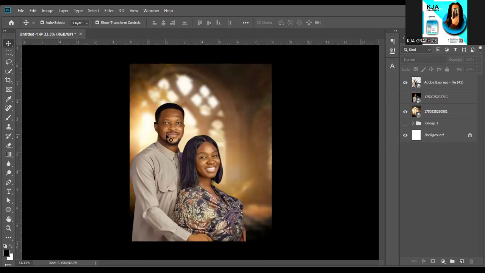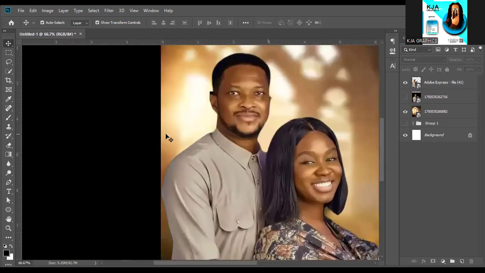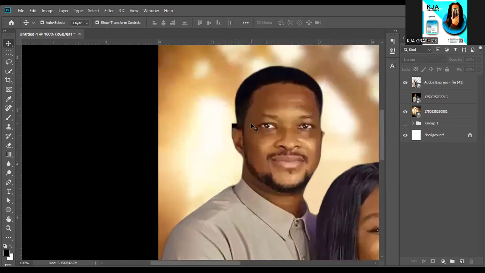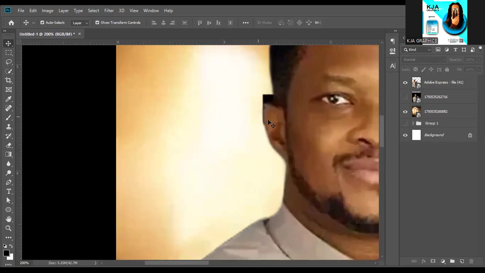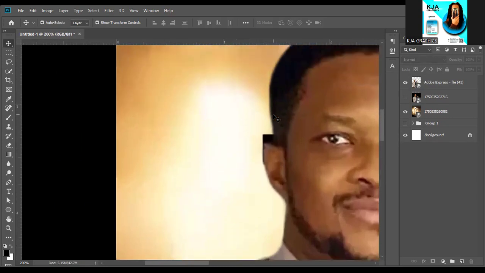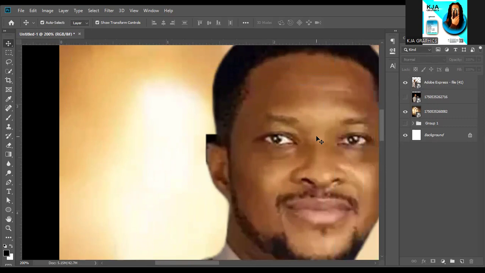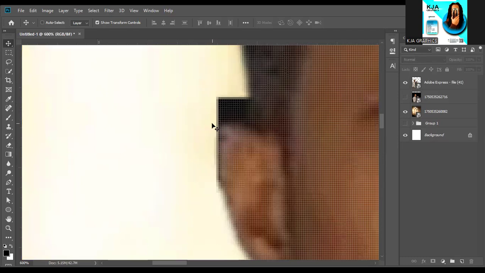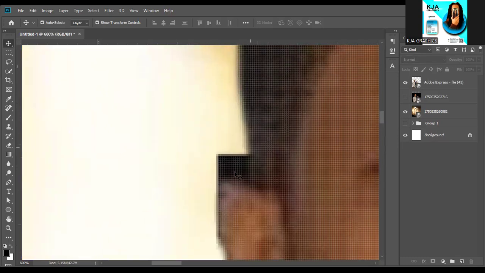Now, if you check the ear, even though the Adobe Background Remover has done a great job by removing the background for us, there are some pieces here. You can see these pieces here. So what I suggest we do is to try and remove them.